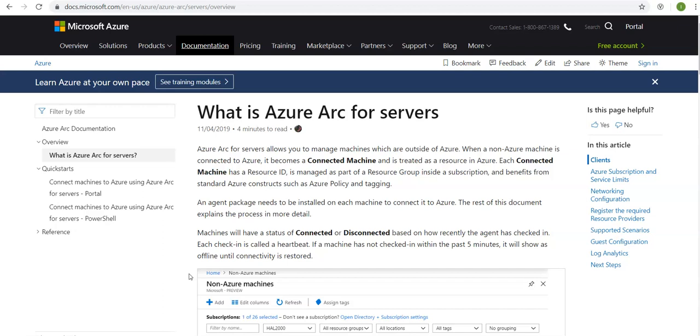When a non-Azure machine is connected to Azure, it becomes a connected machine and is treated as a resource in Azure. Each connected machine has a resource ID, is managed as part of a resource group inside a subscription, and benefits from standard Azure constructs such as Azure Policy and tagging. An agent package needs to be installed on each machine to connect it to Azure. The rest of this document explains the process in more detail.